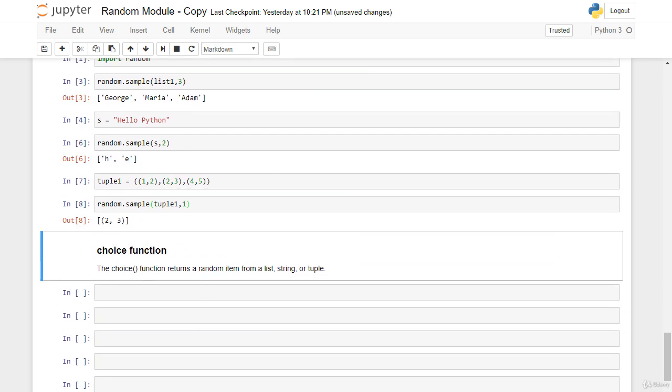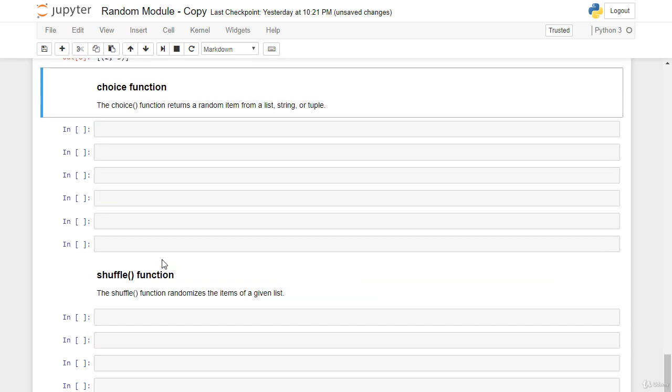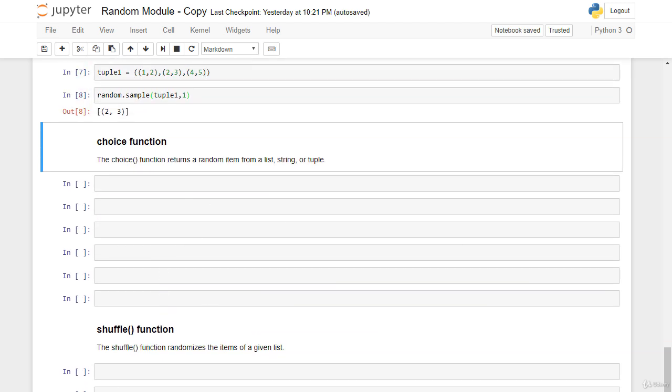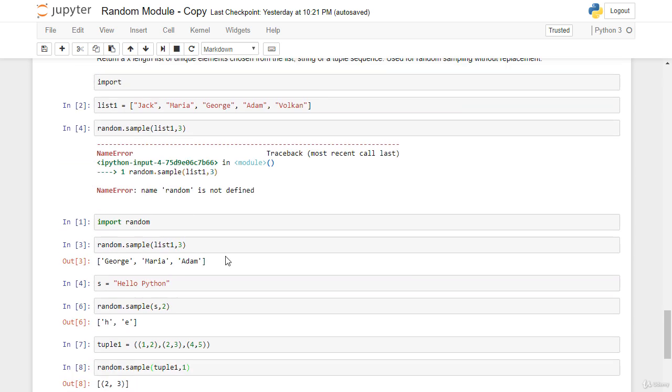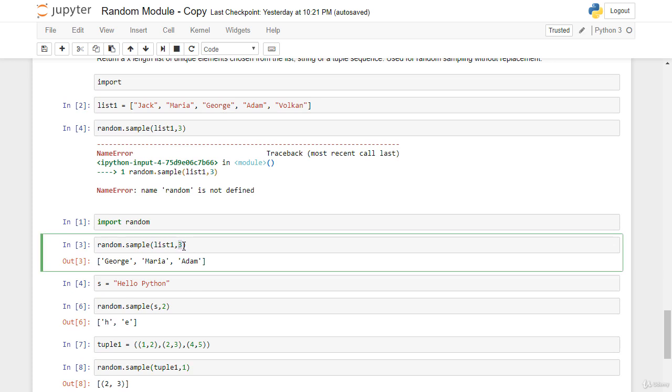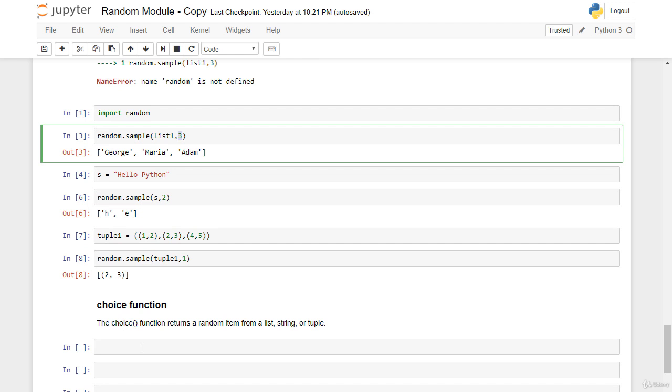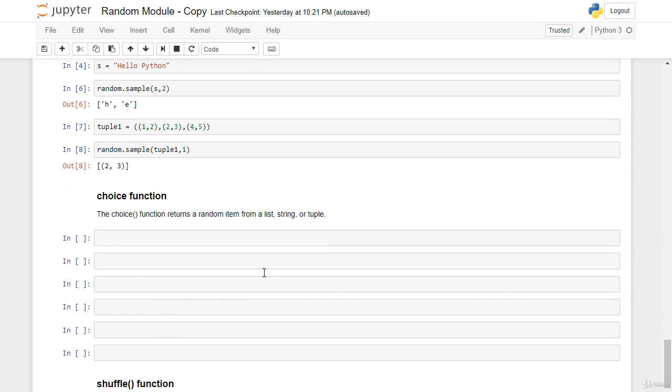Okay, and next, actually we have choice and after that shuffle. The choice function also returns a random item from a list, string or tuple, but here is the difference: the sample function returns as many elements as you want. For example, it said here pick 3 elements for us, right? But this one only returns one item from your given list, string or tuple.